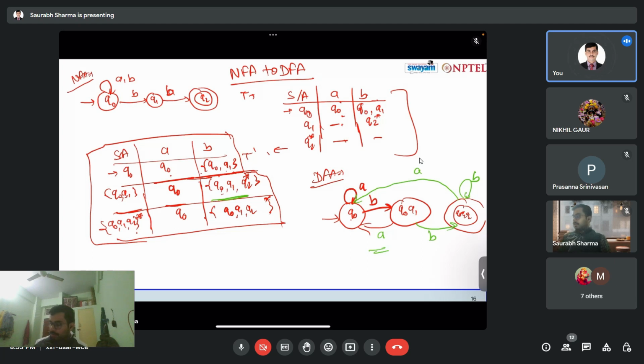So now we have covered all the things in this transition table. From Q0 on A it goes to Q0, on B it goes to Q0 Q1. From Q0 Q1, on A it goes to Q0, then on B it goes to Q0 Q1 Q2. Then this goes to Q0, and on B on itself. Okay, so in this way we convert any NFA to any DFA.